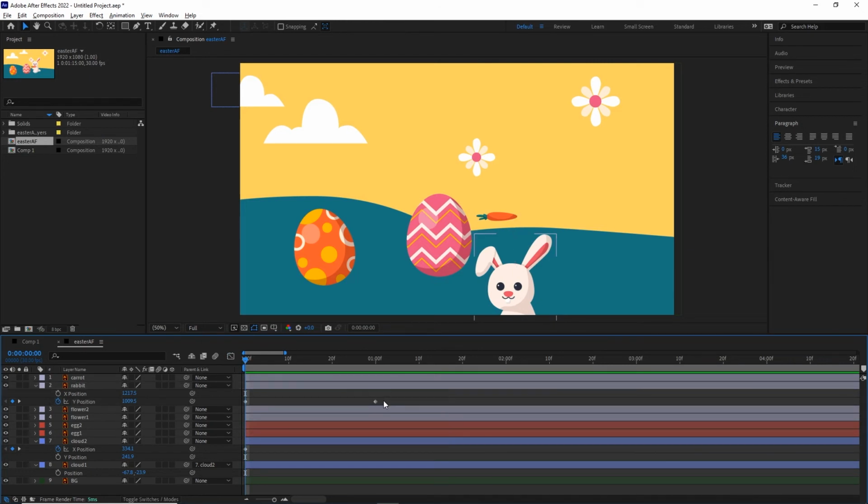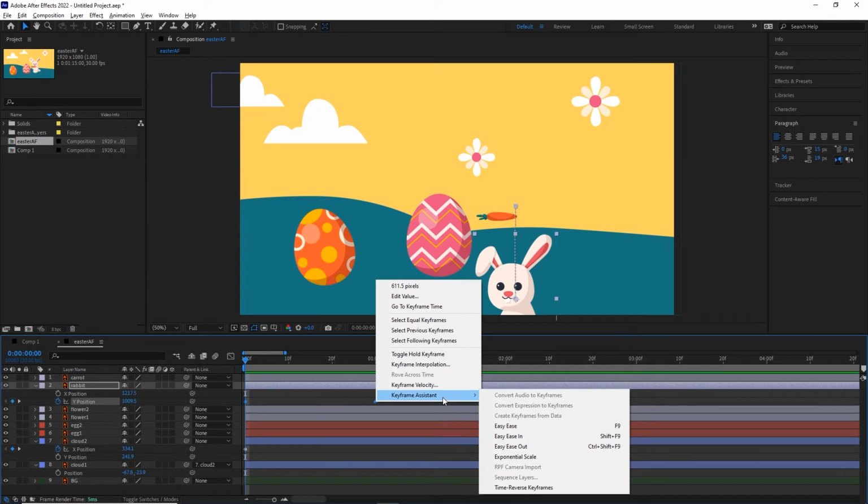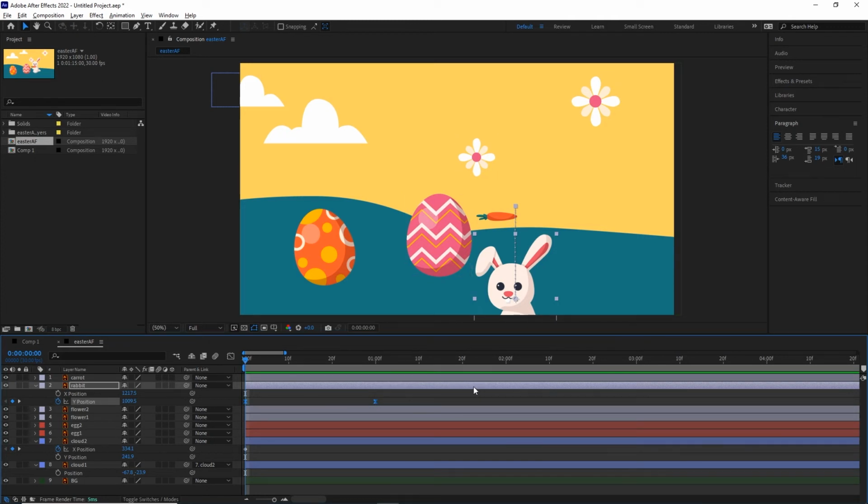And I showed you that you can select them and click F9, or you can just select one and choose F9. Or you can select both of them, right click, and go to the Keyframe Assistant. I showed you this in the first tutorial. There is a time reverse keyframes option, but we are not going to do that. There is also easy in and easy out, but I can go with this easy ease if I want, and I'm going to stay with this.